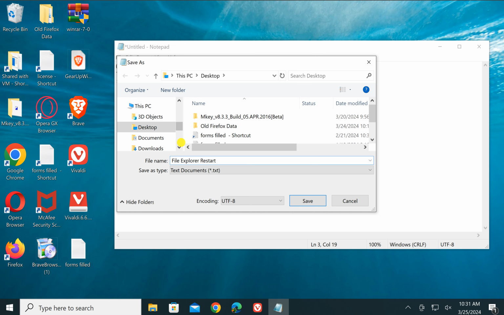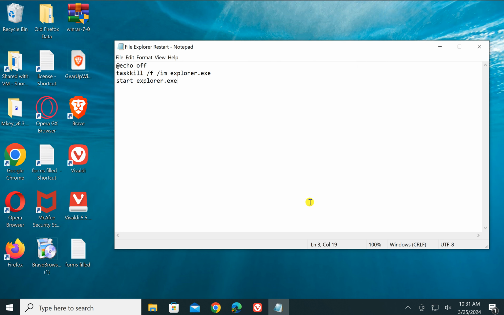and then put a dot and type BAT. Under the Save As Type drop down menu, select All Files, then click on the Save button.